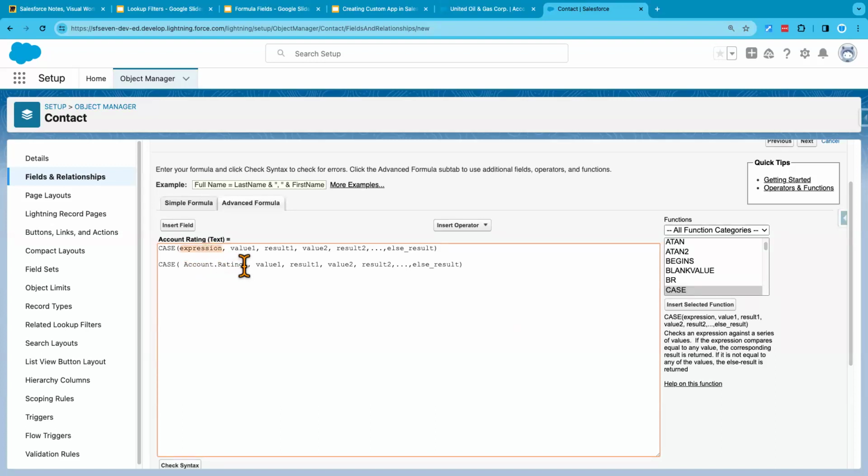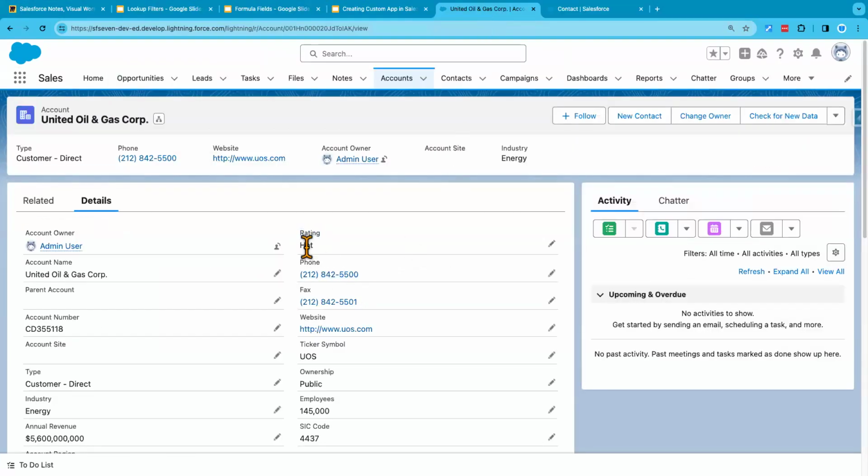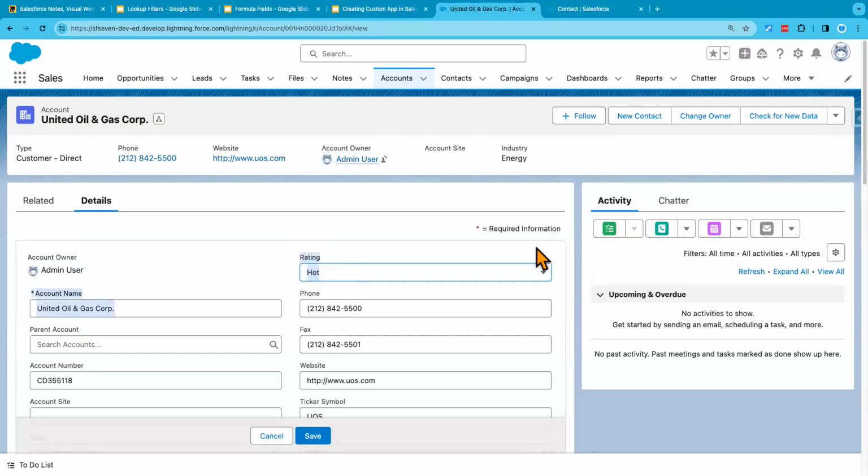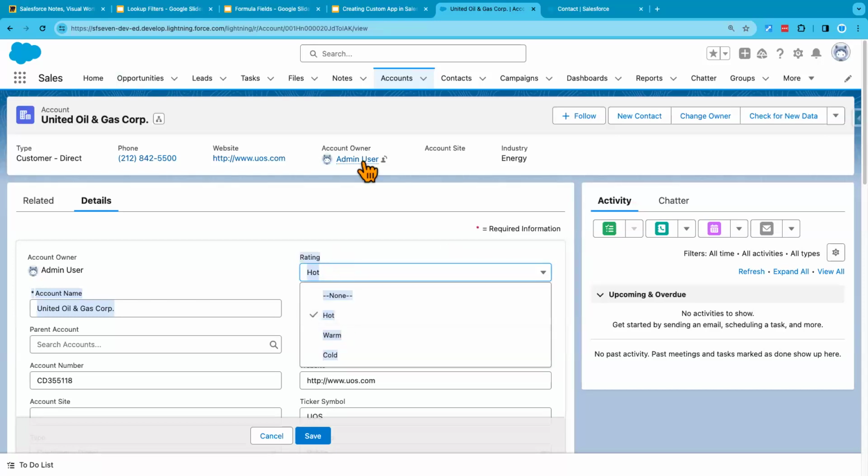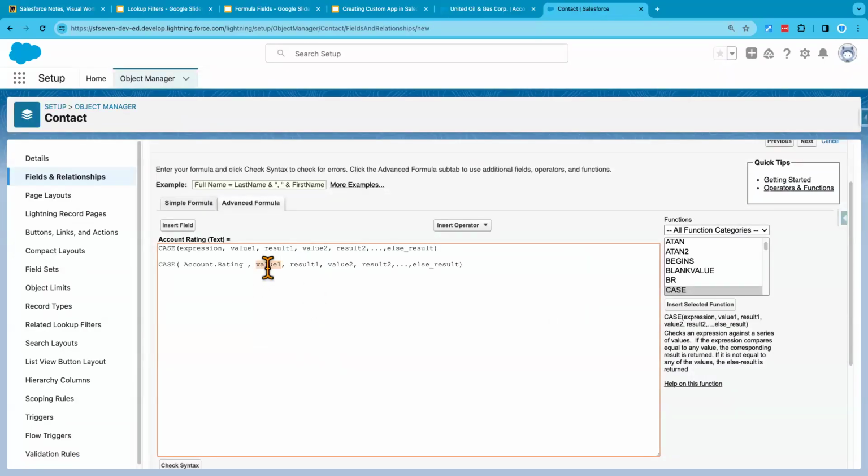So this is my expression now. You see, my expression got replaced with this value. It says value 1. What do value 1 and result 1 mean? Here I'm saying if this value is hot, let me type hot here. I have to give quotations. If the account rating is hot, then the result also has to be hot.